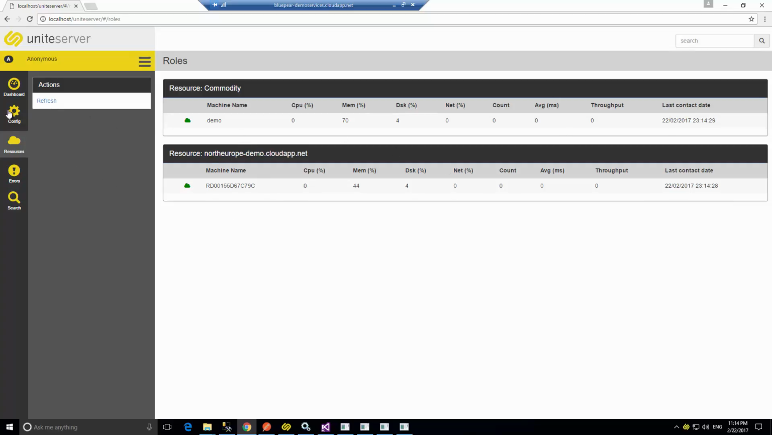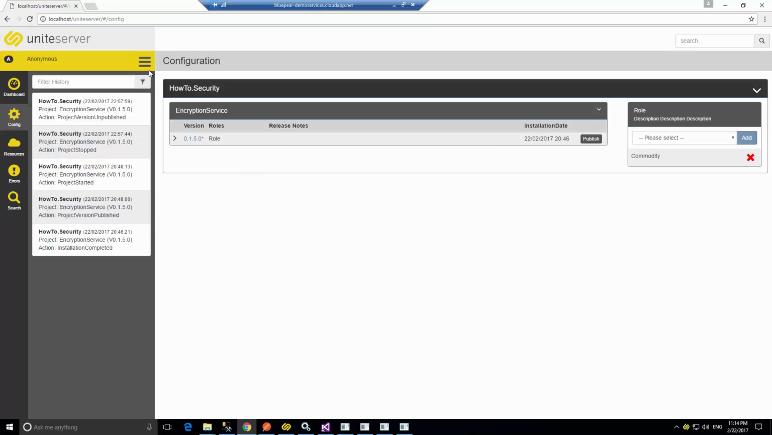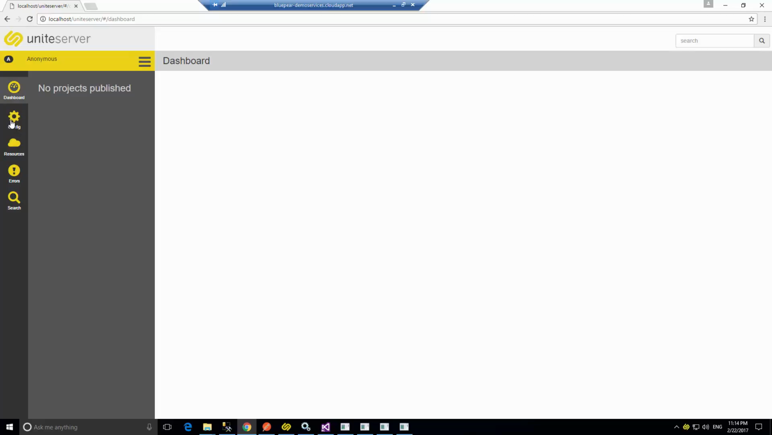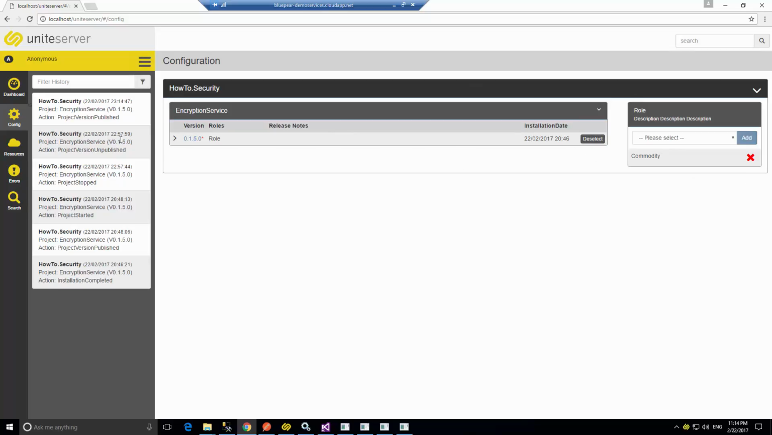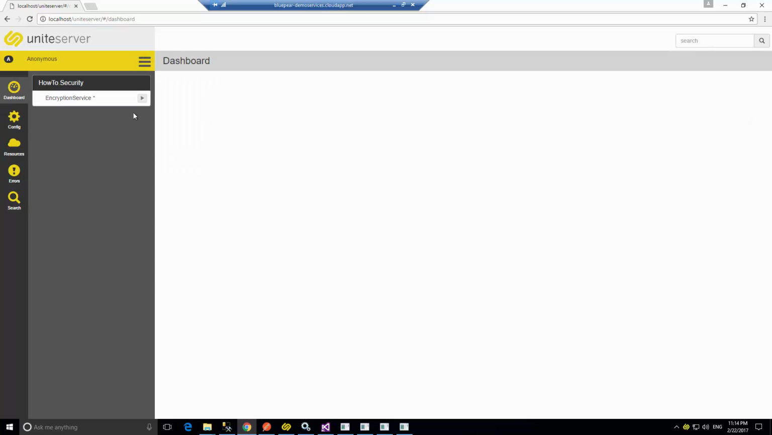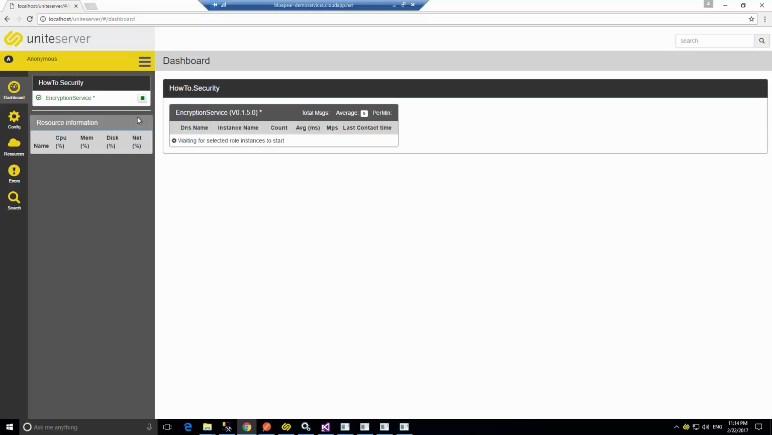So we're going to quickly now install our security service onto that machine, and all we do for that is just click add, and that should be automatically deployed. Just let me publish and start this. Actually, what I'll do is I'll just show you how we can add resources or running machines to existing applications.